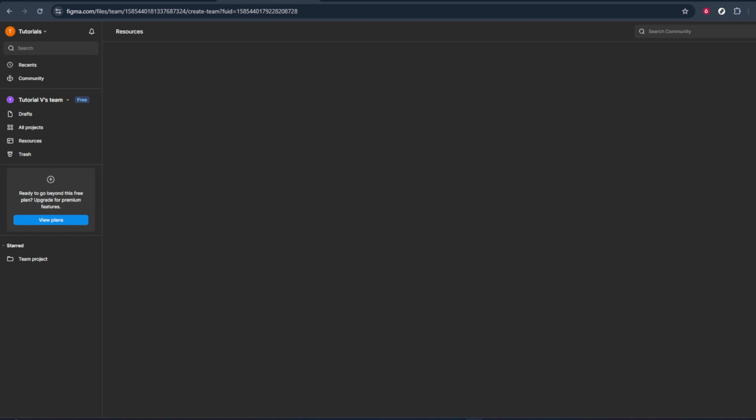Once you're in Figma, look toward the upper left area of the screen where your current team name is displayed. You'll see a small arrow or caret right beside that team name. This arrow lets you access additional options related to your team and its resources. Go ahead and click on that arrow next to the team name.